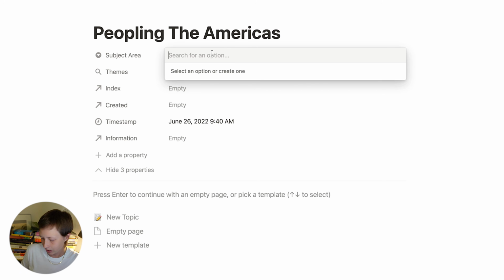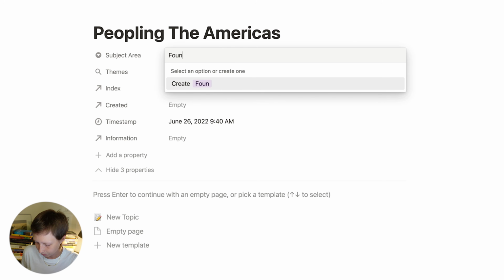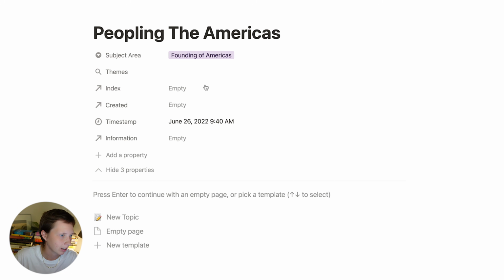What I do suggest for each one of these topics, though, is that you don't choose topics with a ton of information. Try to really break it all down. I like to keep it between 5 and 15 information pages per topic. So Founding of Americas will be the subject area. The other properties here describing topic pages are index, created, and information.